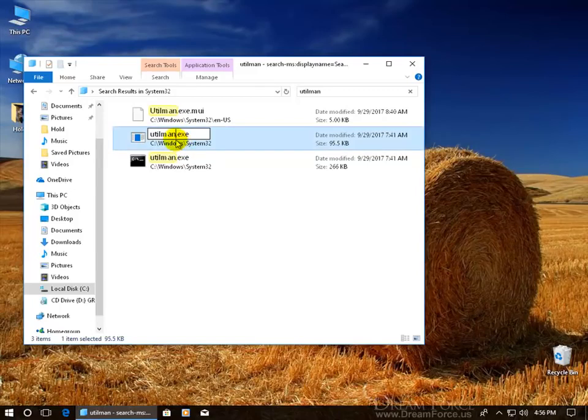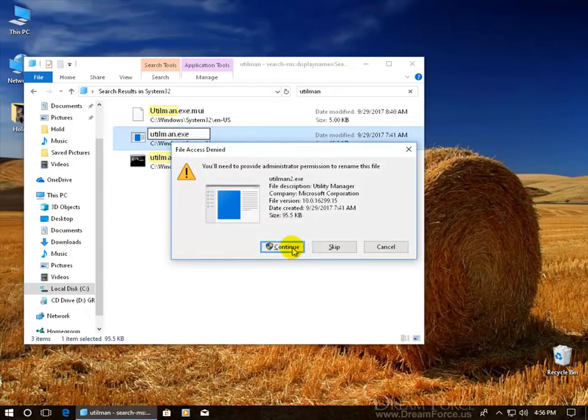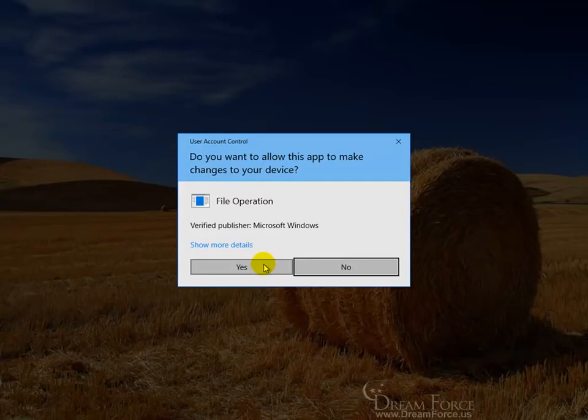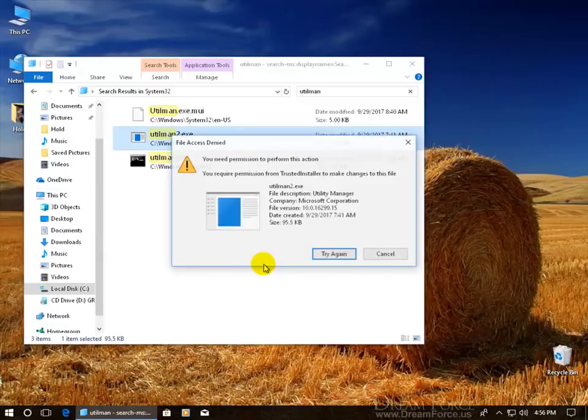In any case, if you just delete the 2 there and hit enter on the keyboard, and you say yes, go ahead and continue, and yes, please move forward, it says access denied. Okay, why? Because you require permissions from the trusted installer.